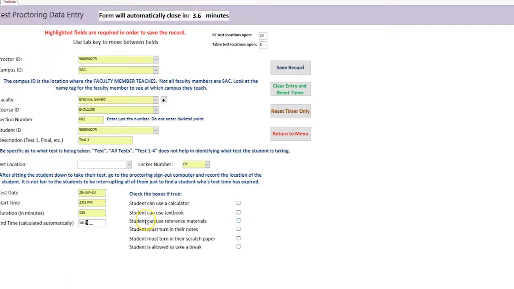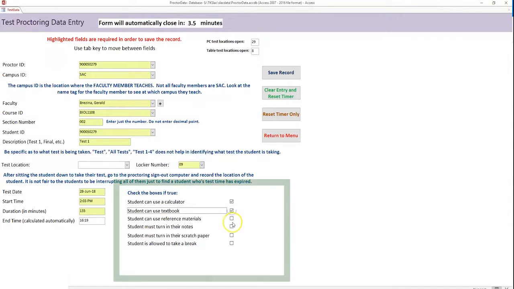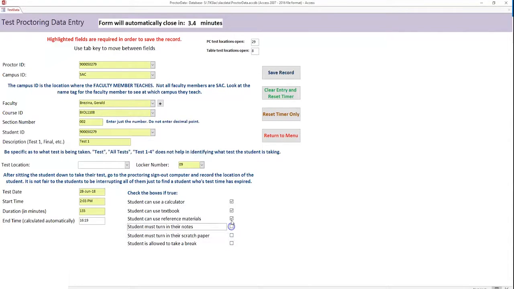And finally, for the last step, you need to check the little form that the professor gives us, and at the very bottom, you'll see a list of instructions and rules the student has, such as if they are allowed to take breaks during the exam, or if they are allowed to use a textbook or a calculator. You need to read off these rules to the student just to be sure they are aware of them.